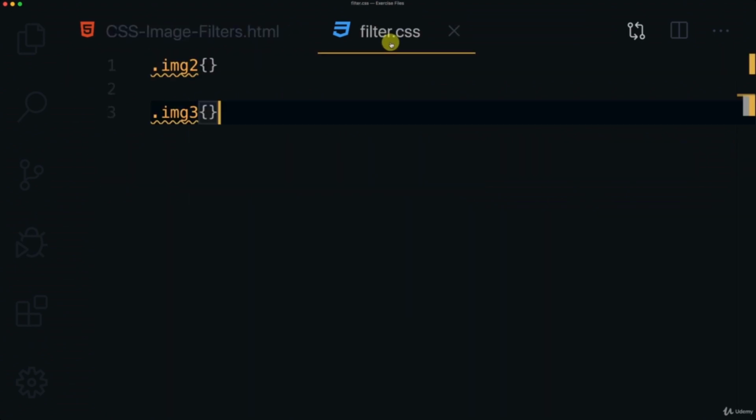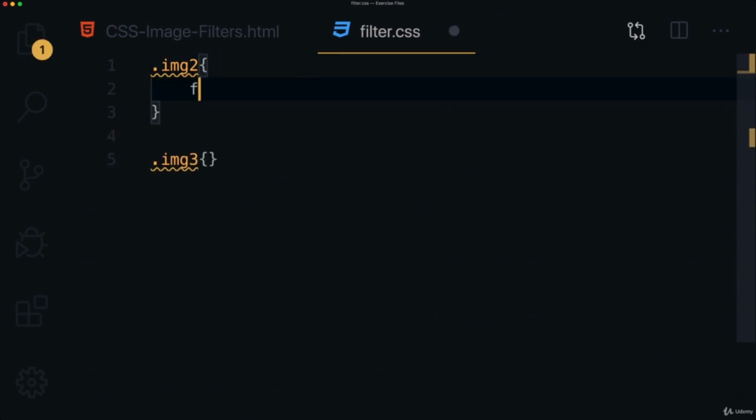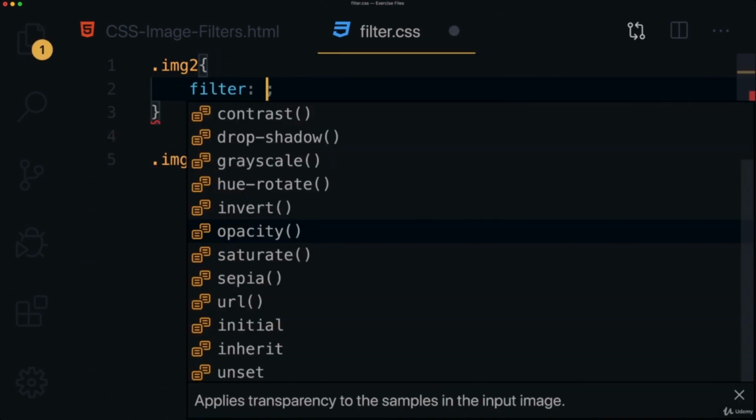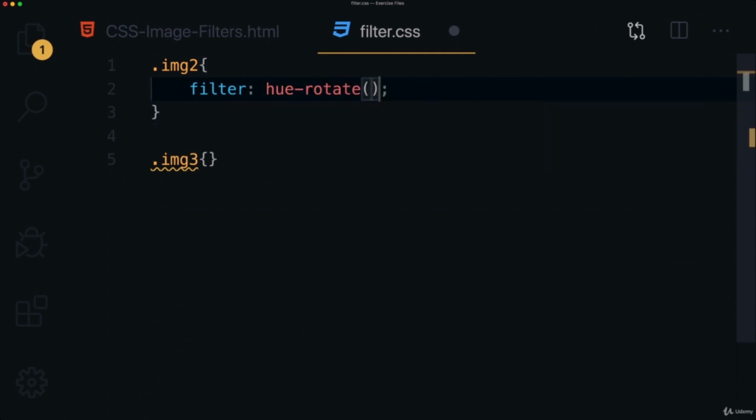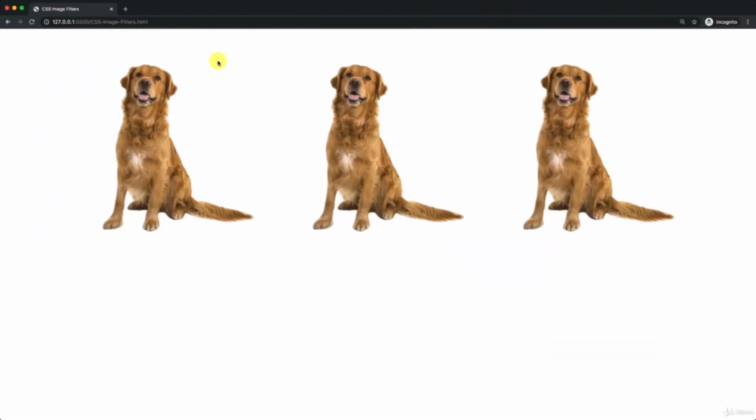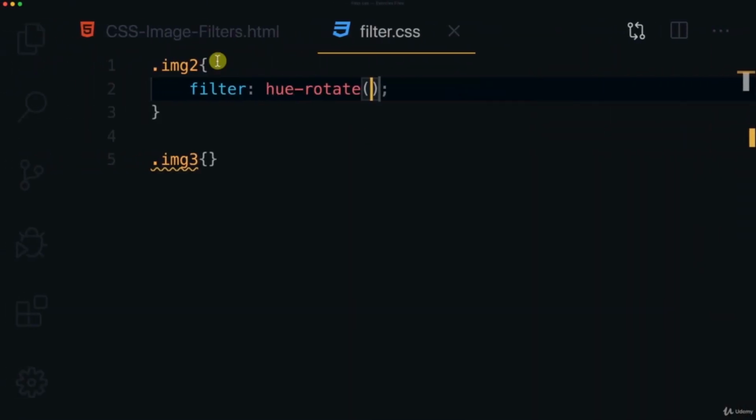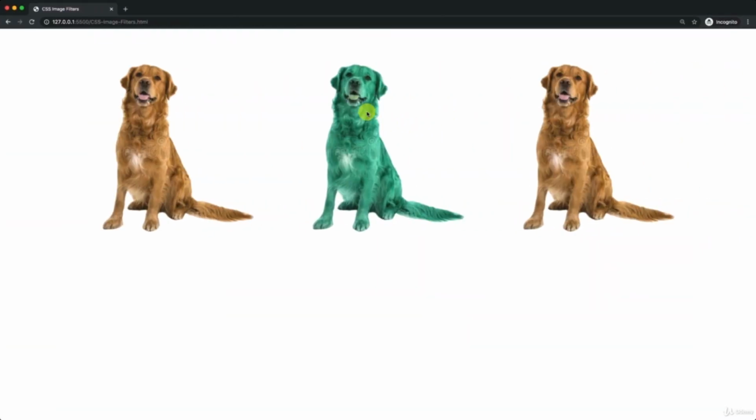Let me go to the filter CSS, and here I'm gonna use this filter property. Now here I'm gonna use this hue-rotate function, and if I don't pass any value here, by default it's going to be 0 degrees, and in that case the original image will remain unchanged. And if I rotate it, let's say 120 degrees, well, it will look like this. You see, it changed its color to be completely green.